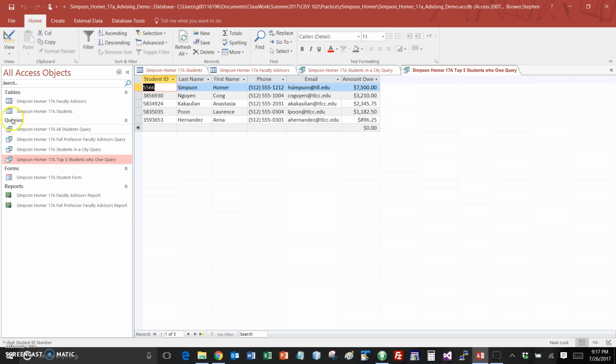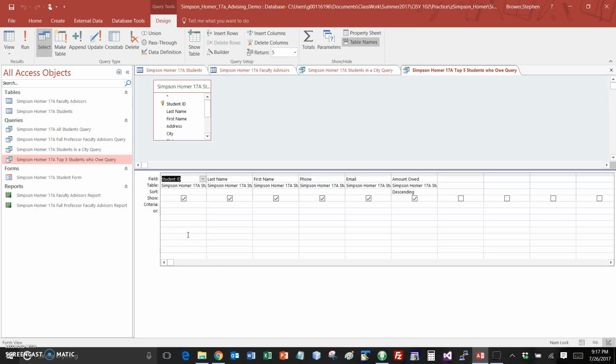And the students who owe query, if I go into the design view for it, one thing we'll see is that I am sorting descending on the amount owed, and then up here under the return, I did pick 5, but we could have had the top 3 students. We also could have said the top 5% of the students. So in terms of limiting the results, we could have controlled how many results came back in that query.